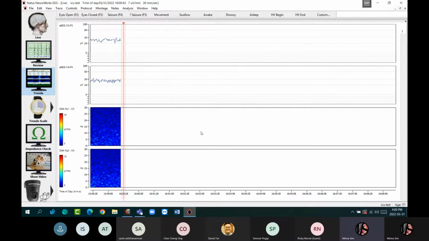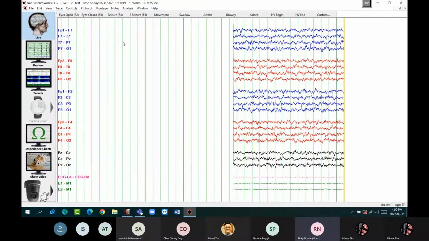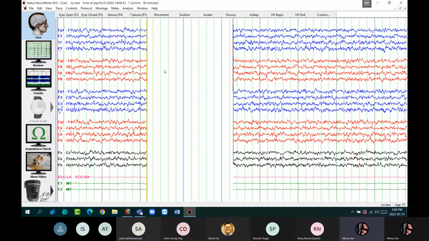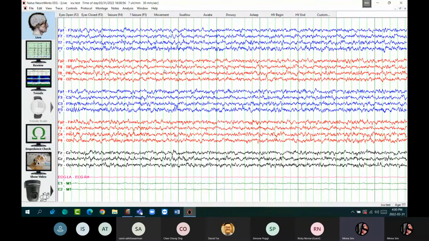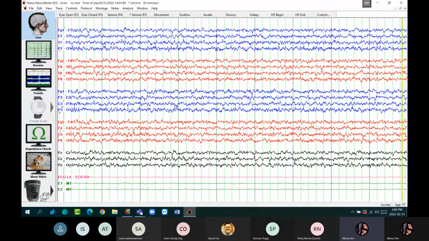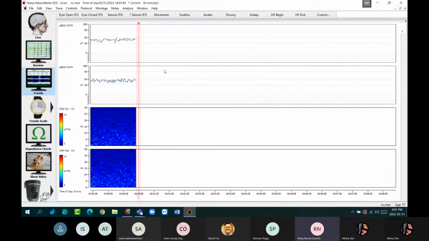Did you understand that part? Can you repeat again? So now I'm in the live EEG recording. I'm not going to touch my mouse or type anything. After 10 seconds, it will switch to the trends window. Can you see it just switched? Yeah, it switched to the trend profile.